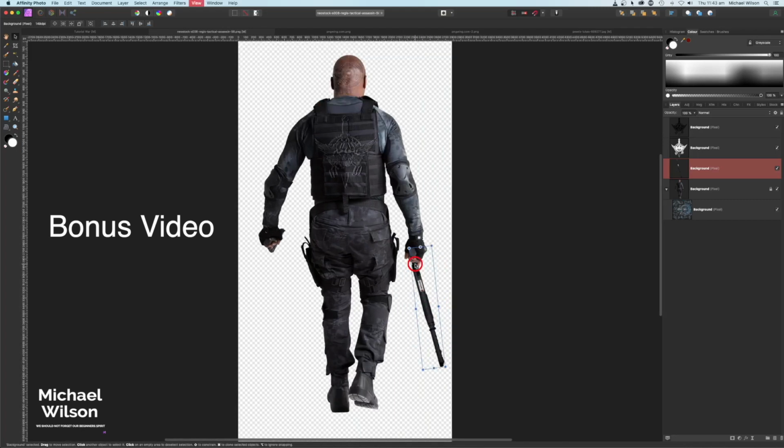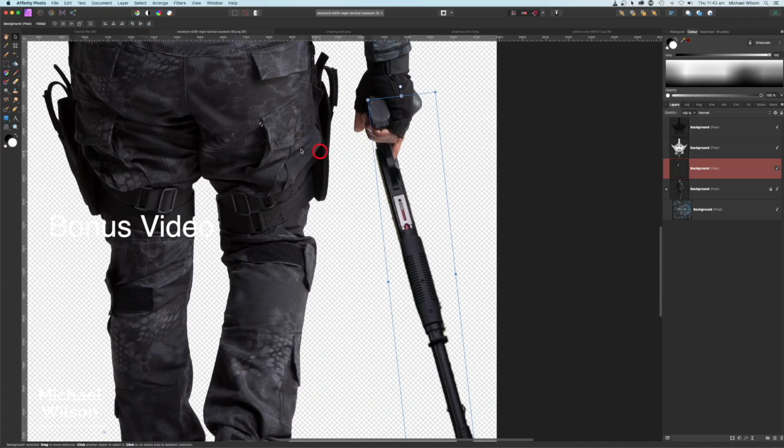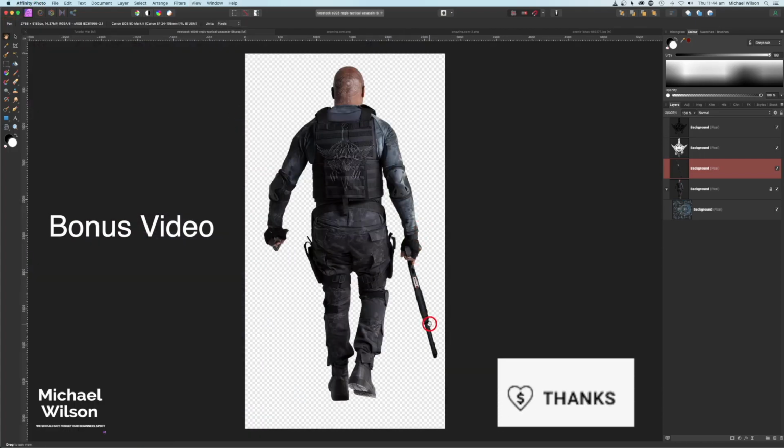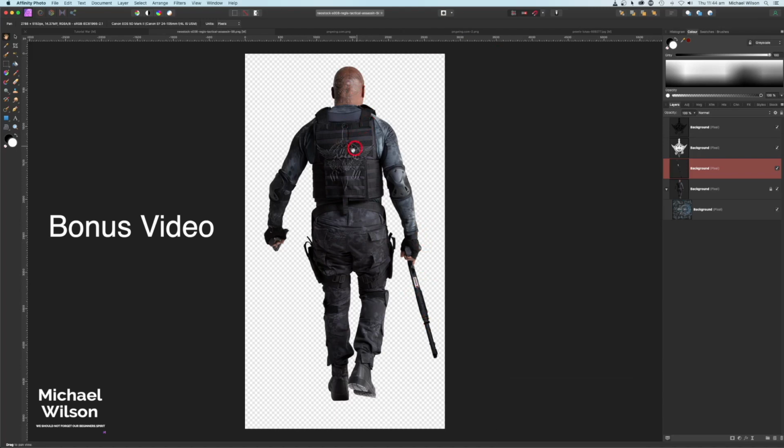Let's zoom in a little bit. And then just on my mesh warp tool here, I've just refined it a little bit. Moving that into place there, and just a little bit of refinement. Hit apply, Command 0, and that is the shotgun, the tattoo, and the logo on the back of the man.